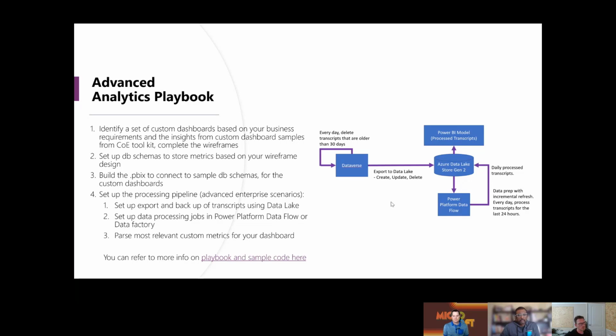If you look at this picture over here, we have this general best practice of making sure that all the transcripts, before they get deleted after 30 days, get moved to the ADLS. This is one pattern which we have been looking into and working on. But what we have today in the sample code is the standard approach of using the first 30 days and then building out the dashboard.